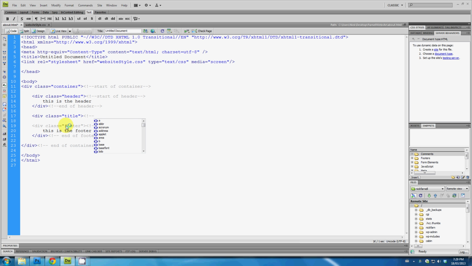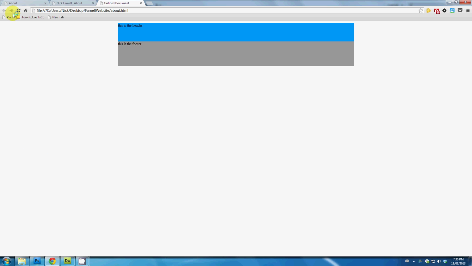A comment to keep track. And then close that div. So go through it again. Container opens, header opens and closes, title opens and closes, footer opens and closes, and then container closes. Save that, take a look. It should show up in between these two pieces.